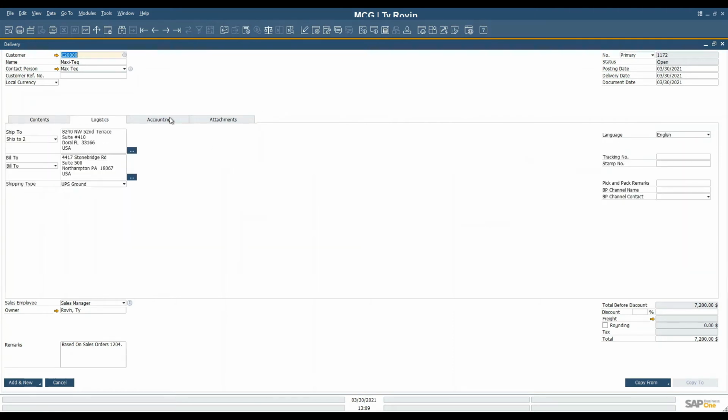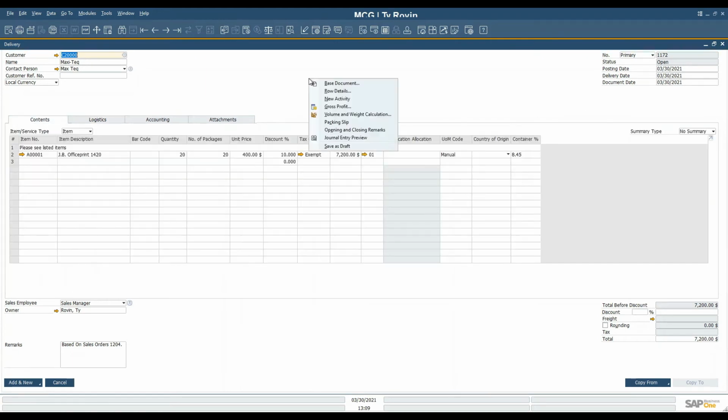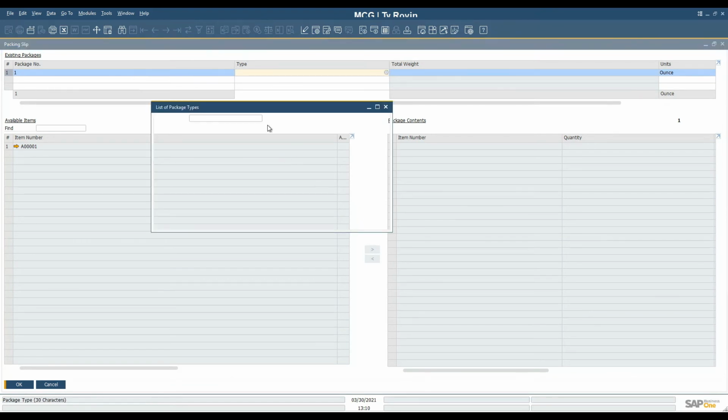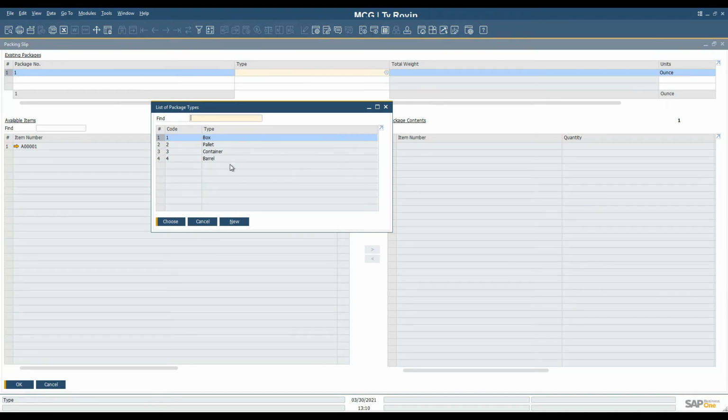So you've got all the regular information that carried over from that sales order. And here, if you right-click, you can see you have a packing slip. So if you wanted to document the different documents associated with this, you could do so. If you have one package or multiple packages, you have a type of package. So if you have a box or a pallet or a container, these are all things that you can set up your company for, whatever package types are important to you.